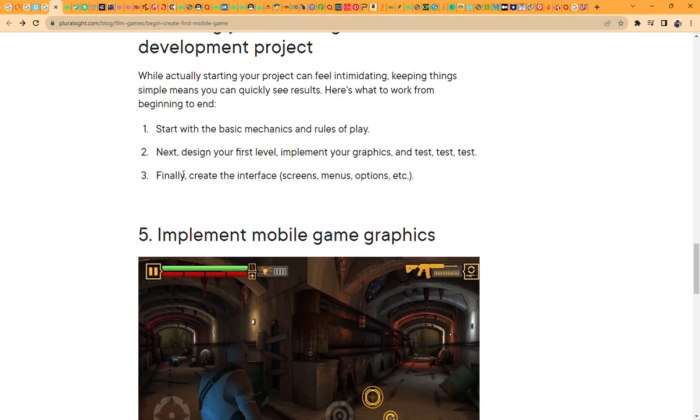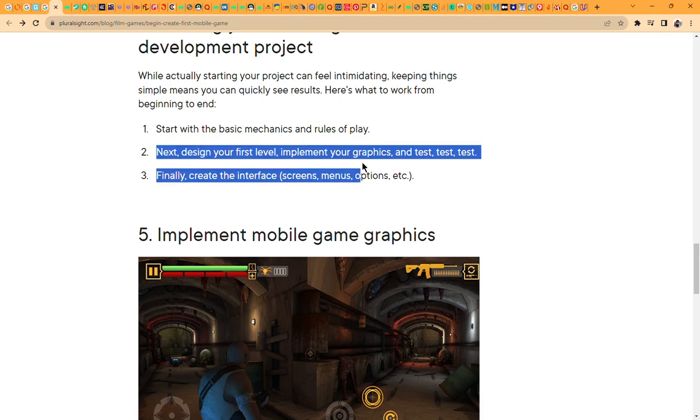Do not design the interface first. Many people make screen menus, splash screens, and other things. Before that, you have to make the first level, the first step of the game, and check whether it runs. Clear the first level without wasting time on screens, menus, and settings. Make the first logic part, implement your graphics, and spend more time testing this phase.